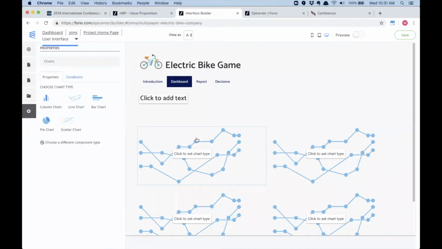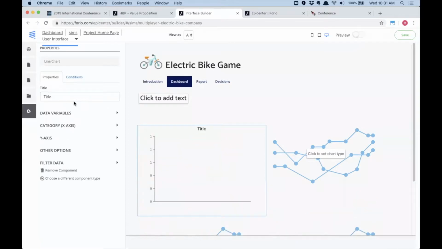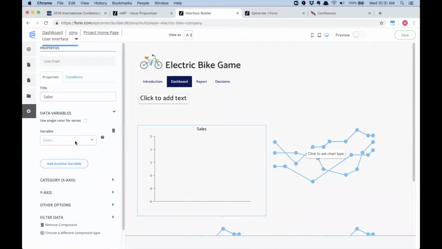So maybe one of the things I want to plot out here is sales over time. So let's go ahead and do that. I'm going to select chart type, and I'm going to select line chart. I'm going to do, let's say, sales up here. And then I'm going to select a data variable. If I type in sales, I can see quite a range of things that I could select for sales. There's just a huge list here of sales things. So I can do by user, by role, by A, B, or C, and full range into current step.